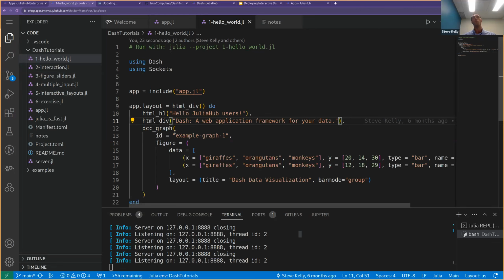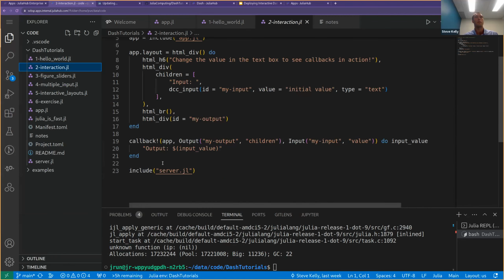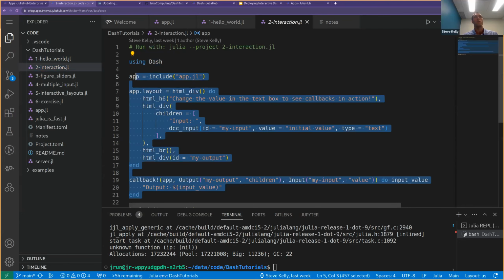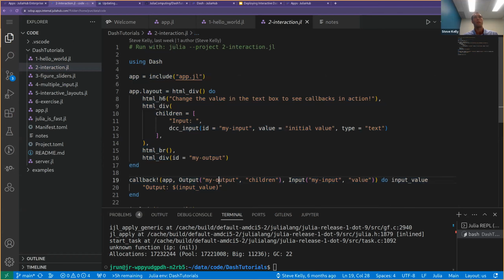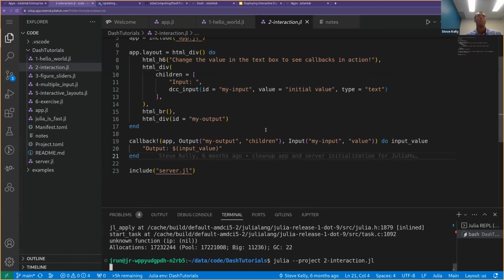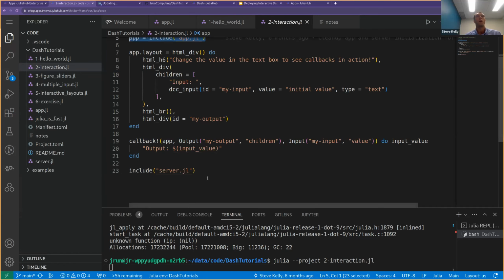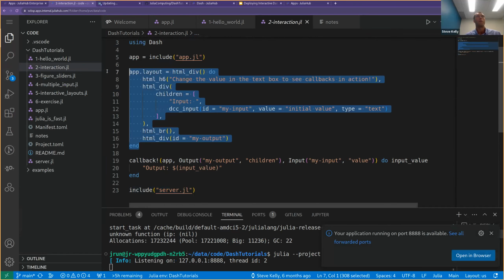So I mentioned there are two parts to every Dash app. The first one is the layout. The second one is callbacks. So here we start to set things up. We're going to run this one. Everything is numbered, so it's 1, 2. You can just type 2 and then tab complete, and you'll see interaction. Again, it's a very similar structure where we have our app set up, we have our server, we have our layout.